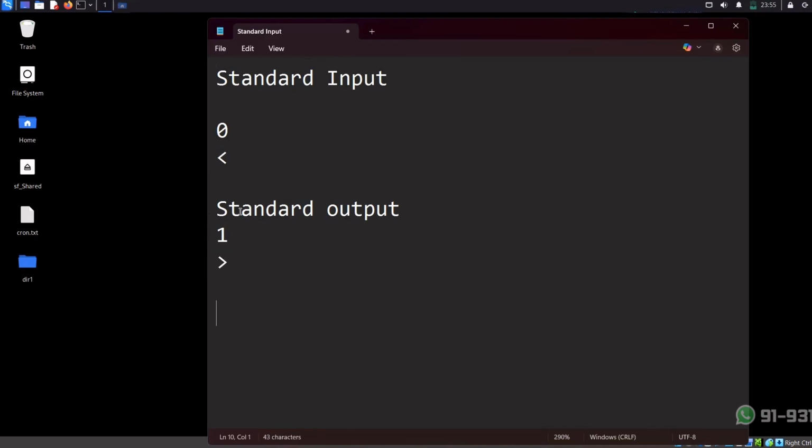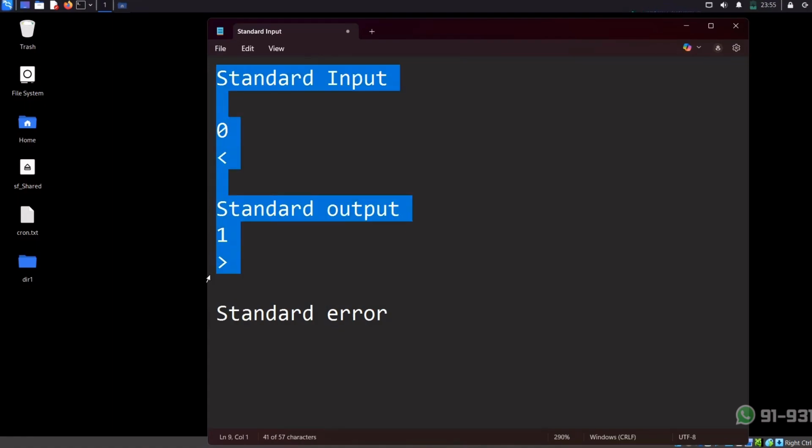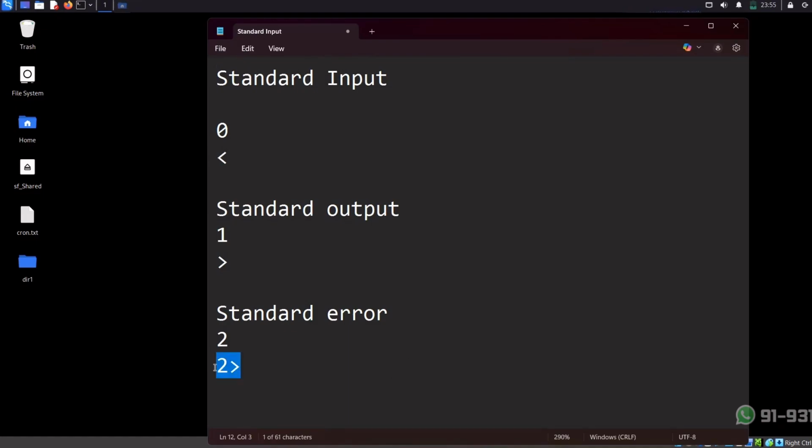The third term is standard error. If we run a command and we get an error, that is called standard error. These three terms are very, very important. We can represent standard error using the numeric value 2, and symbolically as 2 greater than.